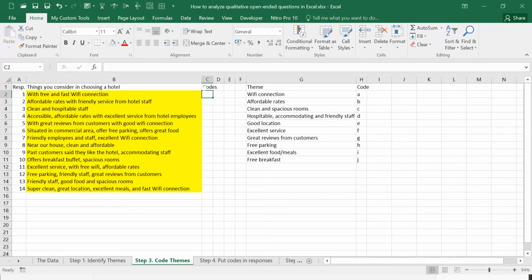Like for example, for respondent number 1, he said free and fast Wi-Fi connection. So I'm going to put A for respondent 1. Now for respondent 2, he said affordable rates. So affordable rates is letter B. With friendly service from hotel staff. So yung friendly service would be code D.